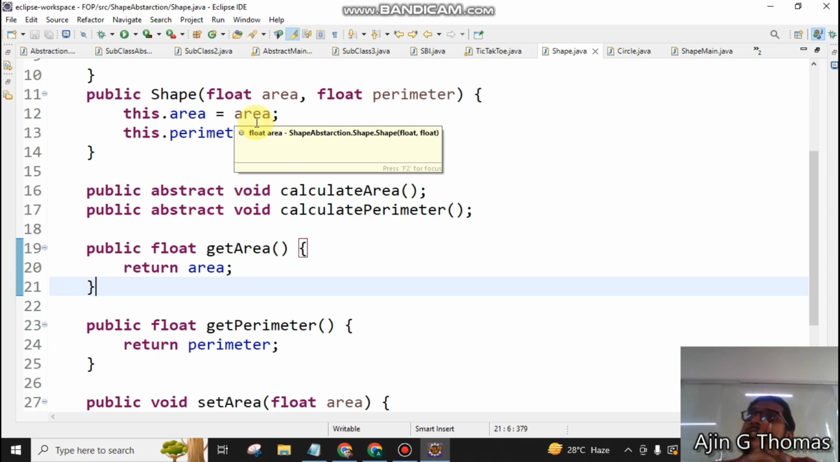So how can we achieve 100% abstraction? If we have only abstract methods, then I can consider I am performing 100% abstraction. But the problem with an abstract class is what? It can contain concrete methods also. If it contains a concrete method, then I cannot say it is performing 100% abstraction. So we have to create a new item which will only contain abstract methods.